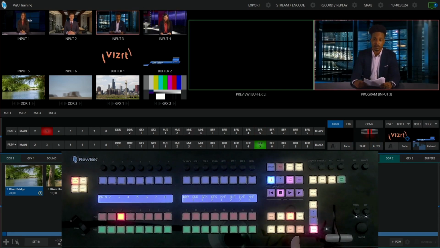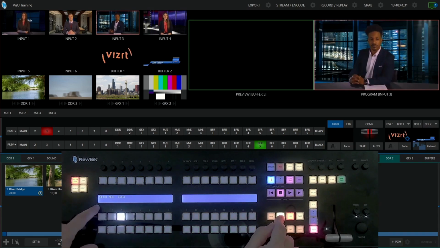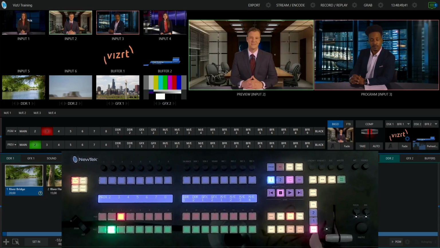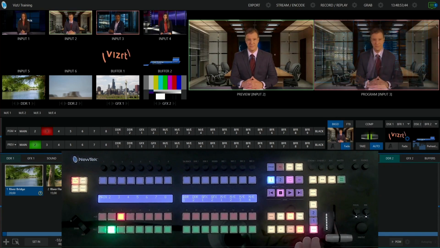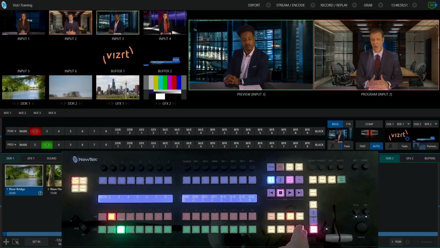Finally, we can change the speed of our transitions using the rate button. If I hold this down, you'll see different speeds appear, and you can select the button below the speed you want. So let's say I want a slow fade. You can see that has been changed. Let's put a different source on preview, and now when I auto, you can see it as a slow transition. And now if I want a fast one, I can hold down rate again, go to fast, and now it performs a fast transition.